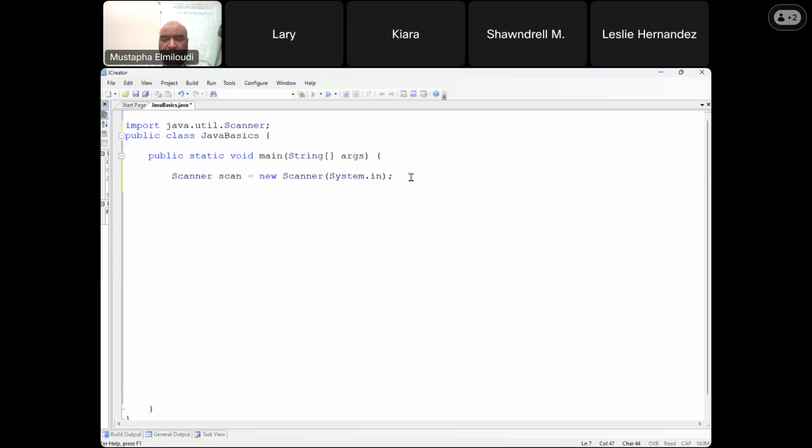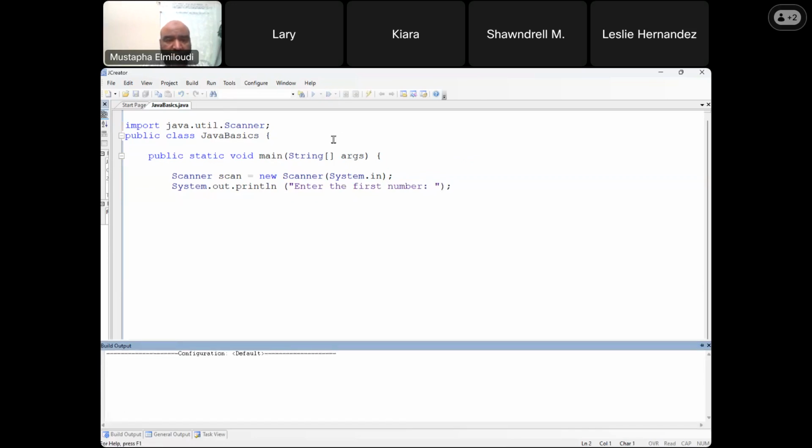Now let's start. Let's say I want to ask a question, because the user will not answer unless you see the question. It's called the prompt. So let's say I'm going to say, enter the first number. Okay, so when I run the program, as you can see right here, you're going to see these statements.